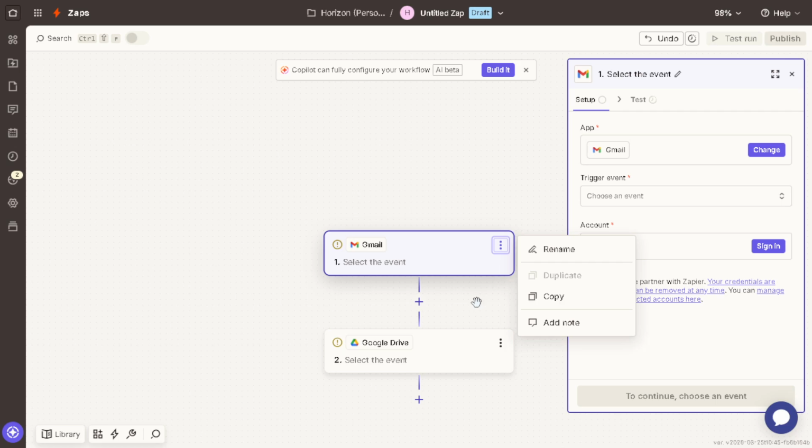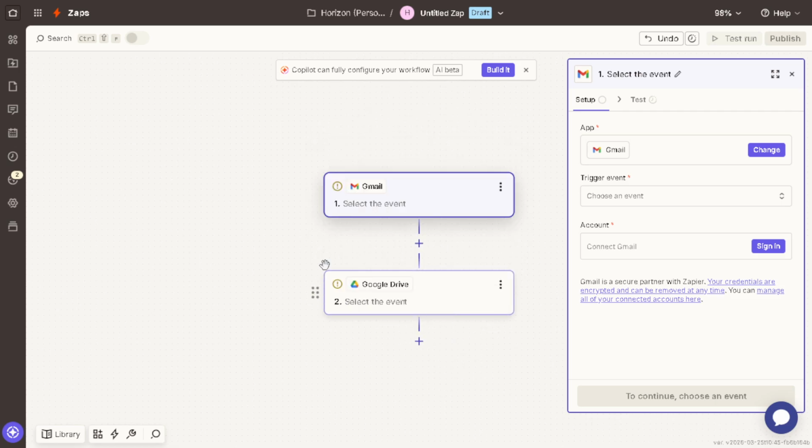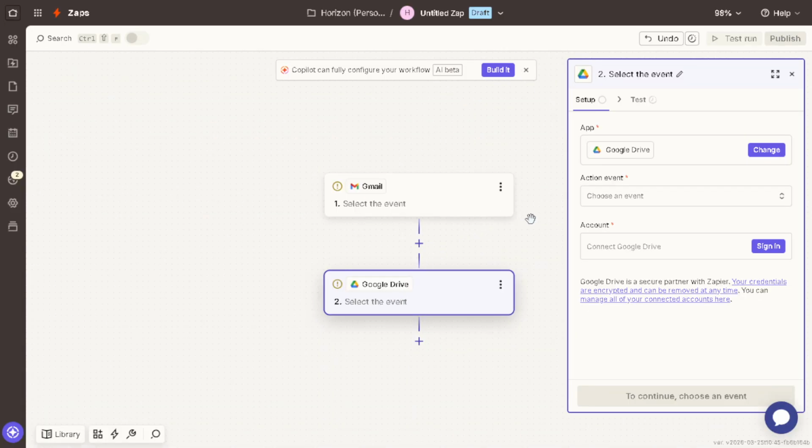Now that we have the Gmail trigger set up, let's configure the Google Drive action. You'll select an action event, and let's say you choose creating a new file, or perhaps saving an attachment. This action will occur in response to the trigger from Gmail. Once again, you'll need to log in to your Google Drive account. Zapier will need permission here as well, so it can manage your files as needed. After that, you'll set specific settings, such as which folder you want the files saved in, or how they should be named. This level of detail ensures that everything stays organized and easy to find later.